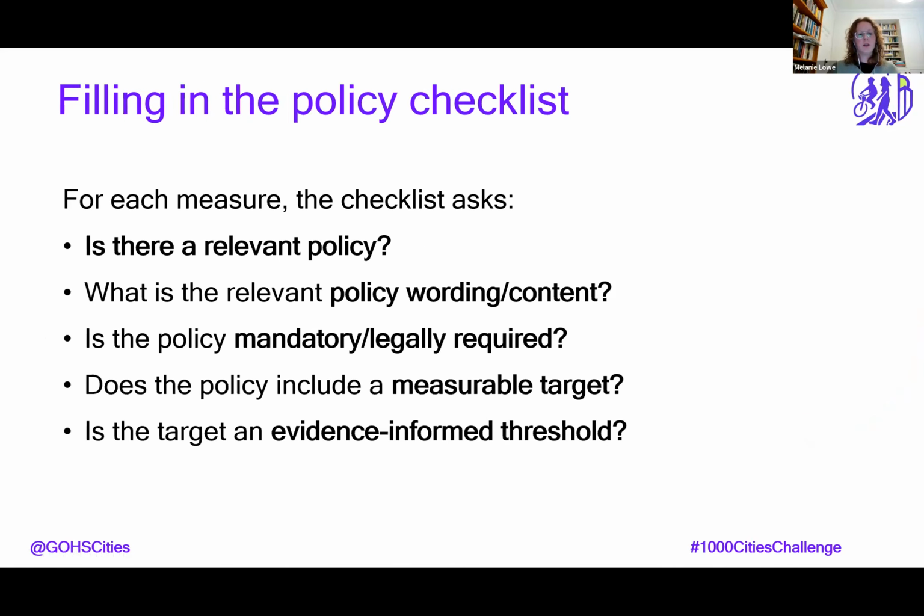So, filling in the policy checklist. For each measure, those columns to the right ask for a series of information. Firstly, for each principle, so for each row, is there a relevant policy? And if yes, what is the relevant policy wording or content? And then, is the policy mandatory or legally required? This is really important because that has implications for the extent to which it's likely to be fully implemented. Does the policy include a measurable target, which will help to monitor progress on that implementation and hold the people in charge of implementing it to account?